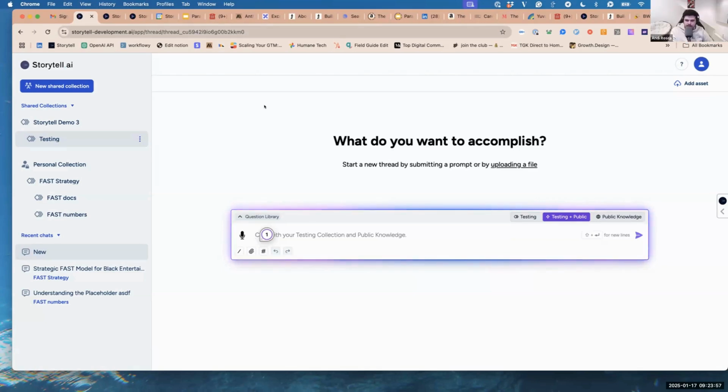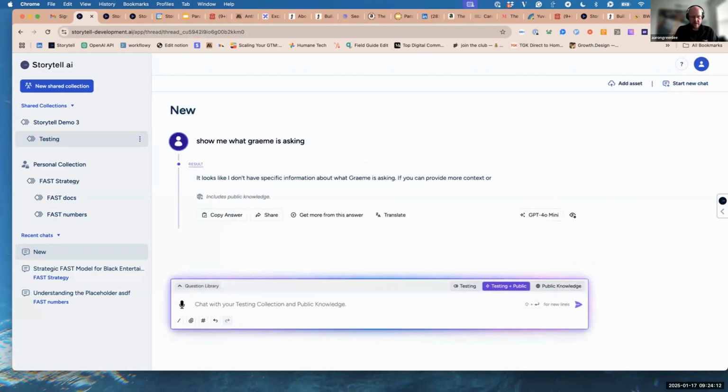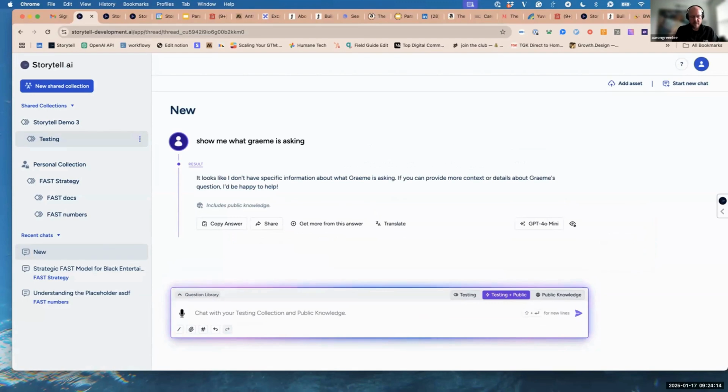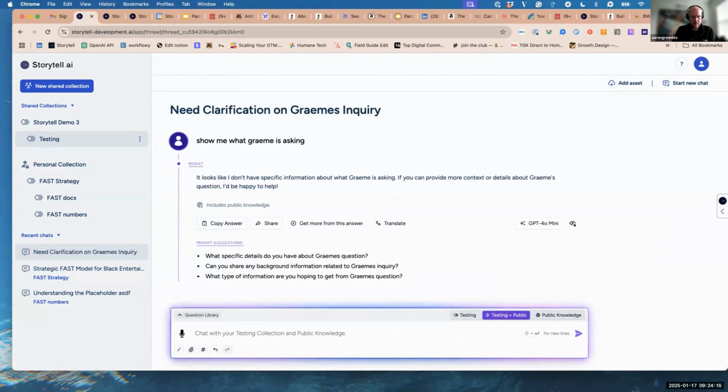Right now, you see everything that everyone does in the collection. So you will see everyone's assets and everyone's chats that they've started. Yeah, the entire collection is shared and everything in the sub collections. Graham hasn't asked anything, and I don't think we would know what he's been asking.